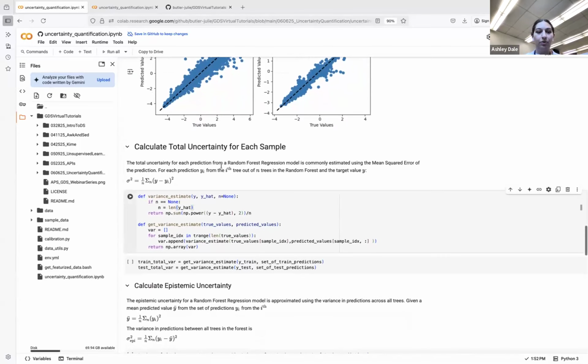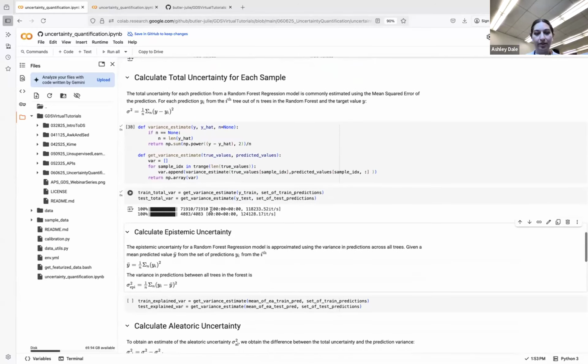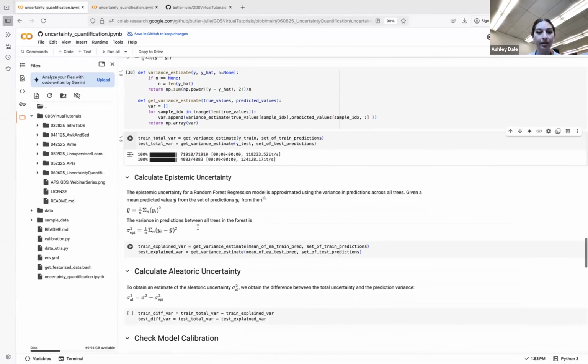Now we're going to do that total variance estimate for each sample. So we've already got the code in here. Just going to run it. Now you can see the difference in size between my data sets. There's almost 72,000 training data samples compared to 4,000 testing data samples.